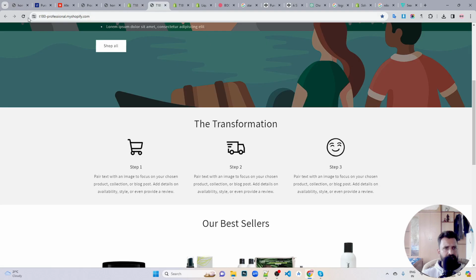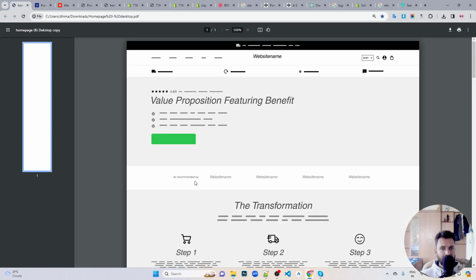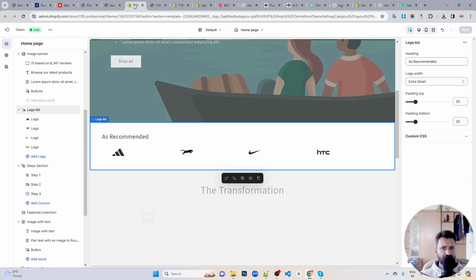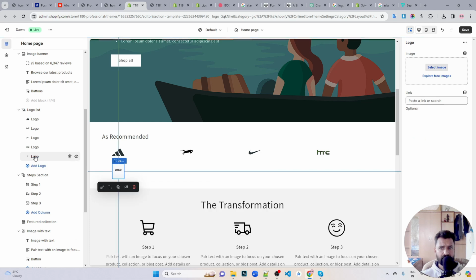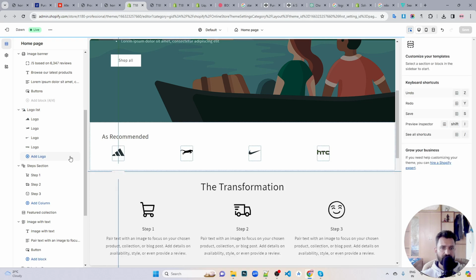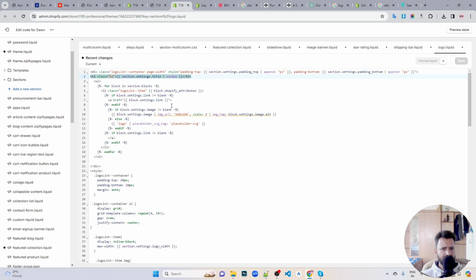Before the transformation, and we have these beautiful looking logos up here. We need this as recommended text to be over here. Okay, so we are going to put that text over here, and can we add more logos? Yes, we can add more logos if we want, but I'll not add them now because we already have the logos.